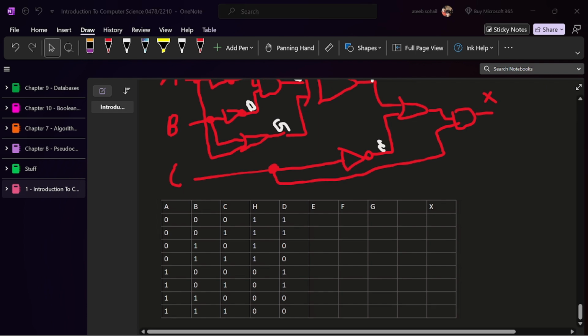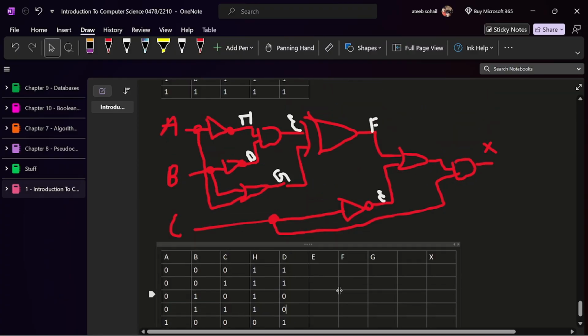All right, then give me a second. Let's resume. Okay, so now let's look at E. E is the AND. So you can see the AND gate right over here with this output to E.